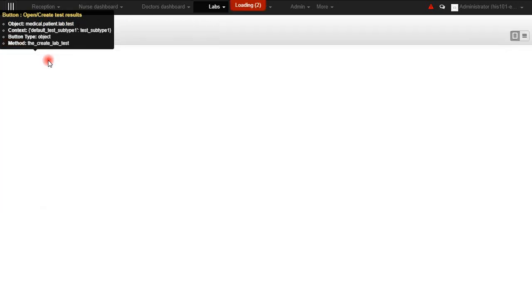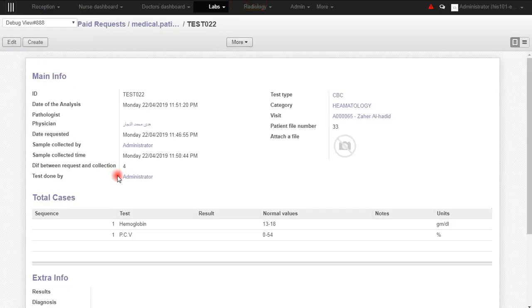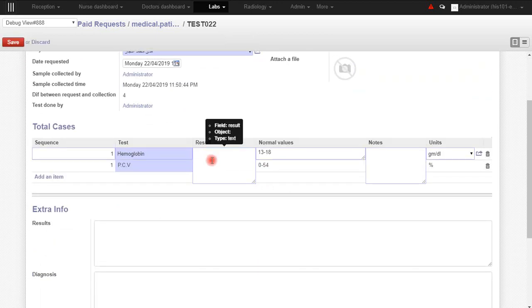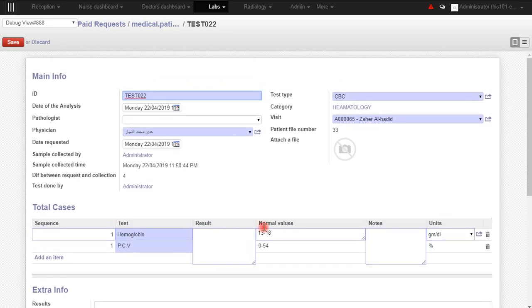Now the laboratory team can set the result that comes from the analyzer. These lines are pre-configured in this lab test in the configuration of the laboratory. Here we define that the CBC test has these criteria, and this is the normal range for it, and this is the unit that we measure it in. Here we register the real results that came for this patient.